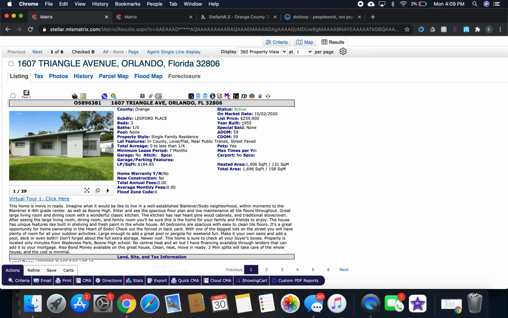Now, we look at the year the house was built. It was built in 1955, meaning that we need the lead-based paint disclosure because this house was built before 1978. It also needs to be signed by the seller first, provided to us by the listing agent.